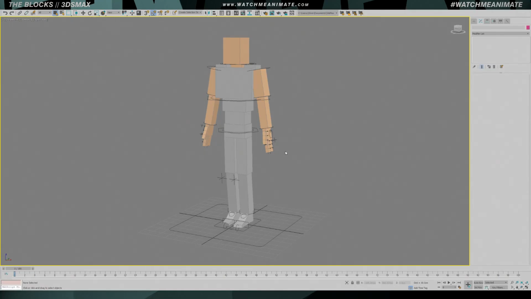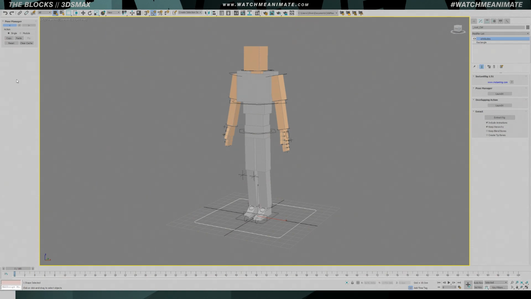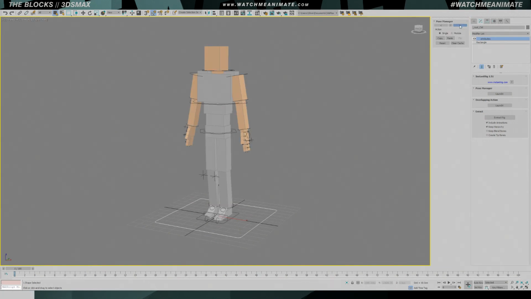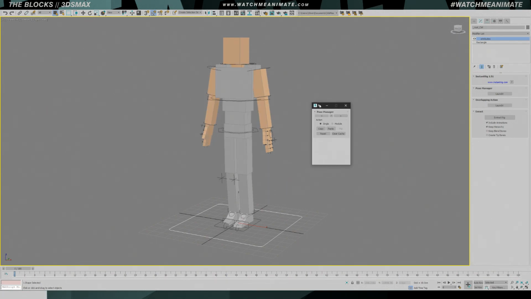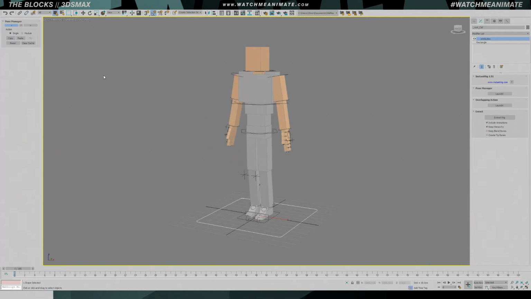Let's take a look at the Pose Manager. Very, very cool tool. And to launch it, we select the master controller, click the launch icon, and you'll see it automatically docks to the left side of my screen. If I want to place it to the opposite side, just click the right arrow. If I want to undock it, just click the same icon, and you can place this anywhere you like in your viewport, wherever you feel most comfortable.